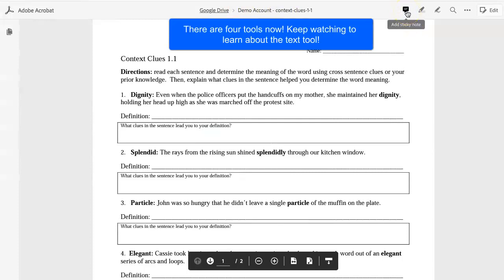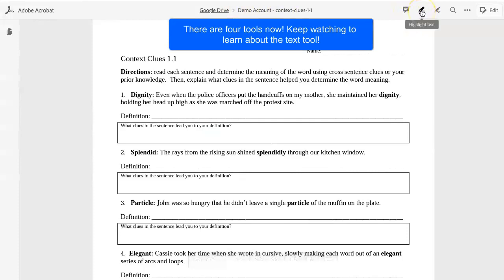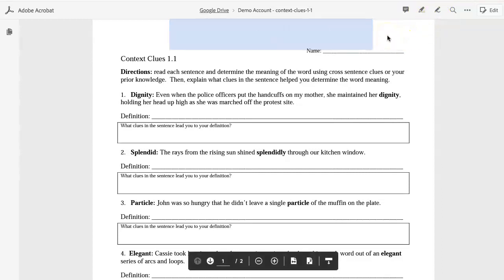You'll see you have three tools: add a sticky note, highlight, or use the drawing tool, which can be used as a pencil. Depending on which tool your teacher has asked you to use, I'm going to show you the three ways you can use them. The first is the sticky note.